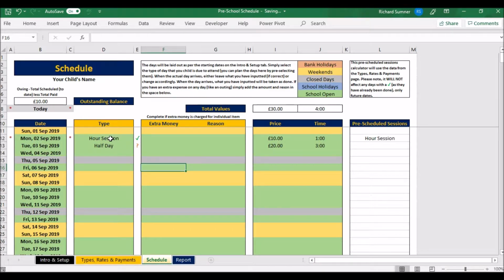So if you get to the day and it's not right, just change it. So if instead of an hour, you went for half day, you can just change it. Or if you didn't go at all, you can actually just remove it, and you can move it. So that's how that works.